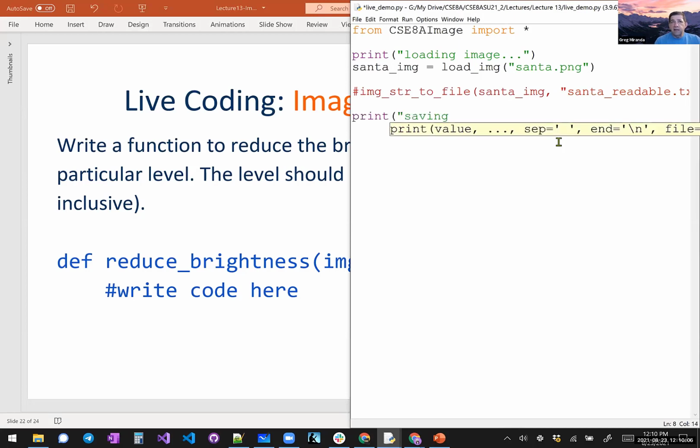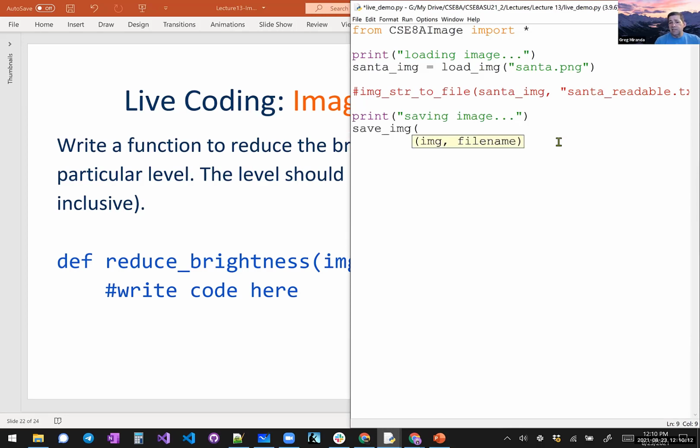And so saving image, and by the way, it's helpful to print out the stages because some of these stages take a while. When you're saving to disk, hard disk, they take a while. In fact, I don't know if you guys noticed it, but it took a little minute to read the file. And as your images get bigger, it gets worse. The bigger the image, the longer it takes to load. And so we're going to print loading image. We load Santa. We stick him in some variable. We now have the image here as a 2D list of tuples.